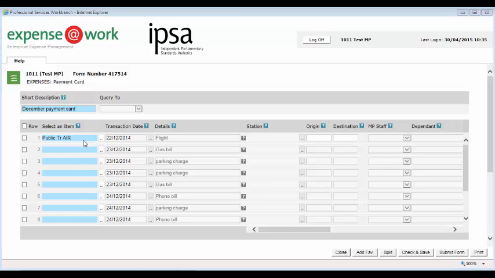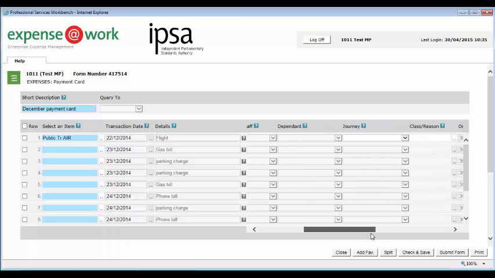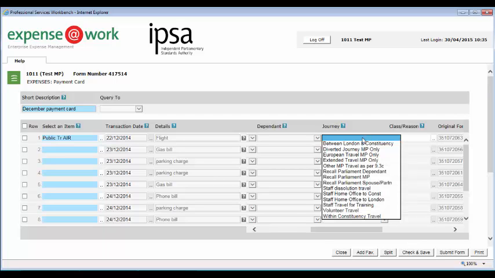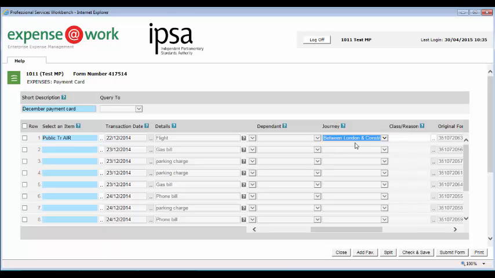Once you have selected an item, as you scroll across the right hand side, you'll be prompted to enter in an origin and destination. For the purposes of this video, I'll put the origin as London and the destination as Glasgow. Once you have typed the origin and destination, as you scroll across to the right hand side, you'll be prompted to select a journey. As you can see, the list of journeys applicable are listed here. All these journeys are allowable under the scheme. For the purposes of this video, I'll select between London and constituency.